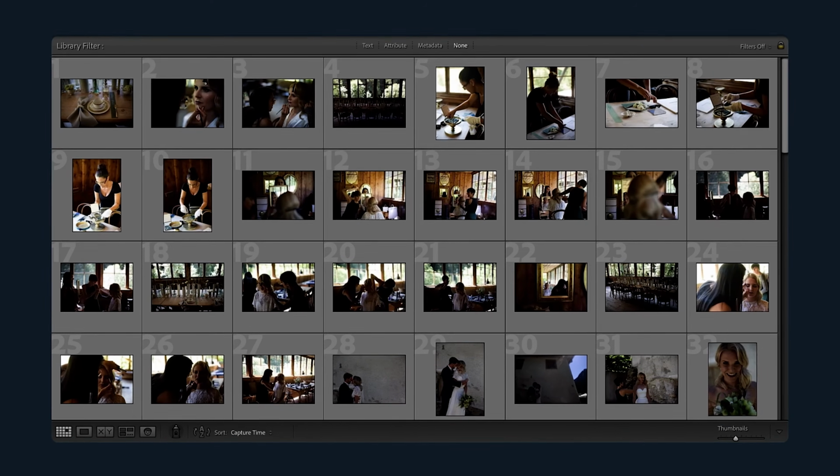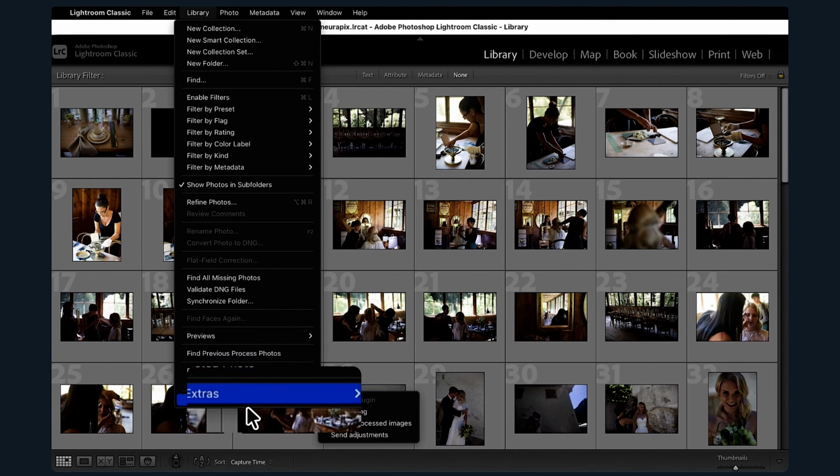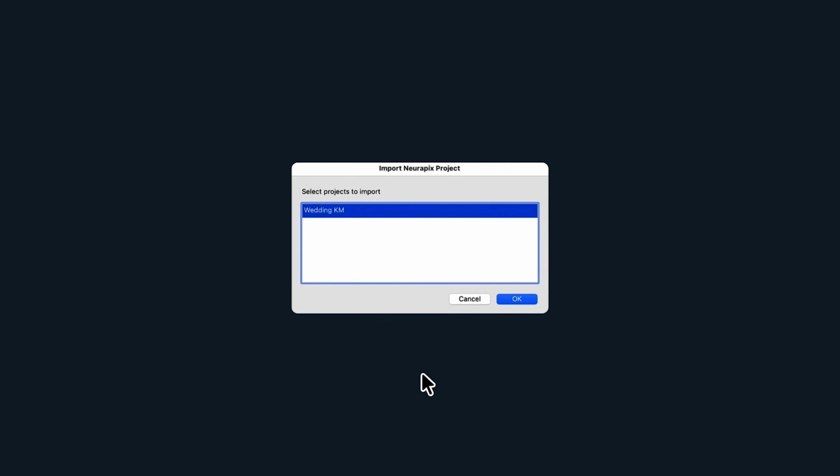To see the magic of your smart preset, choose Import Processed Images within the plugin extras to import the edited results.